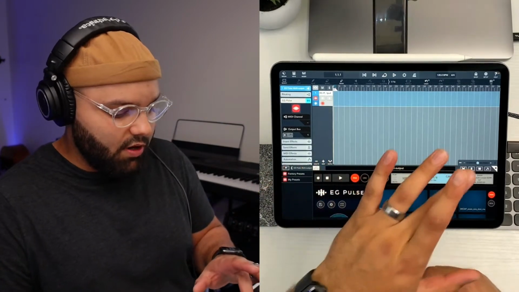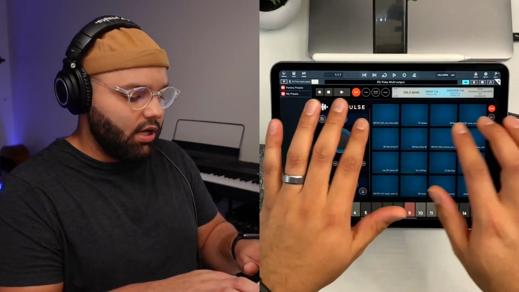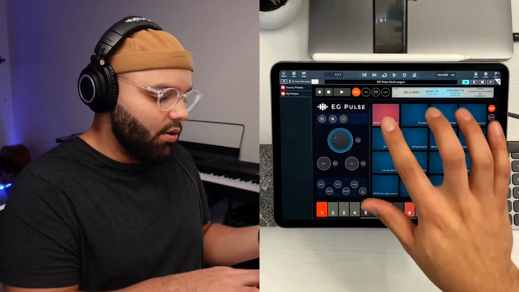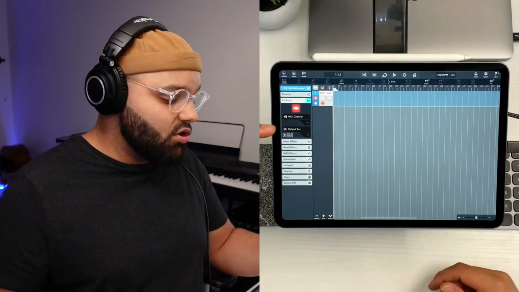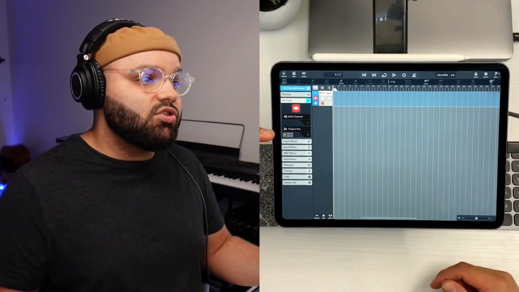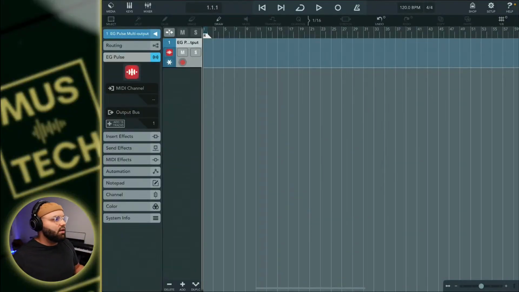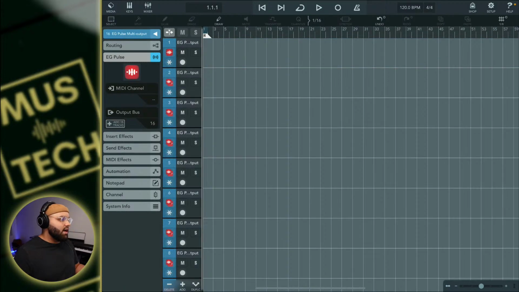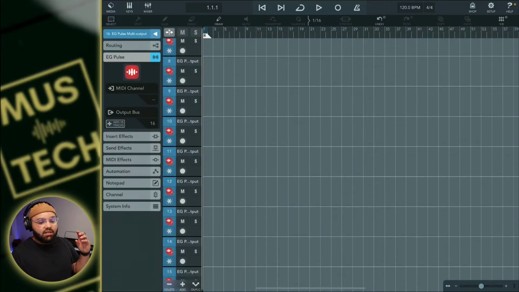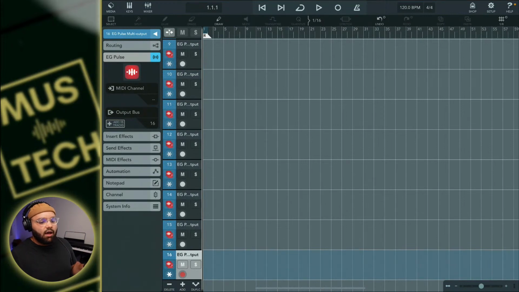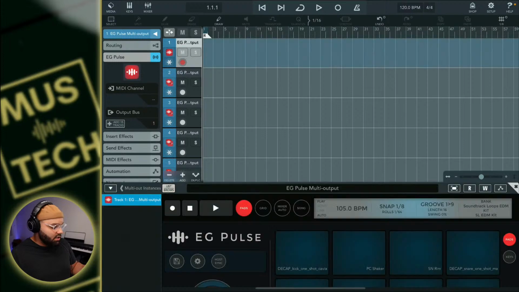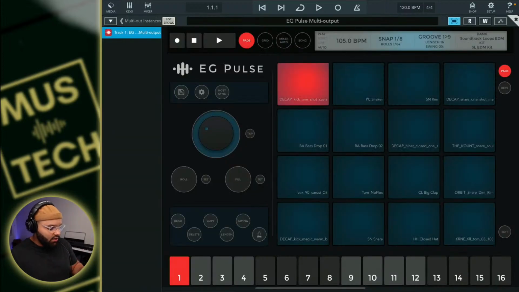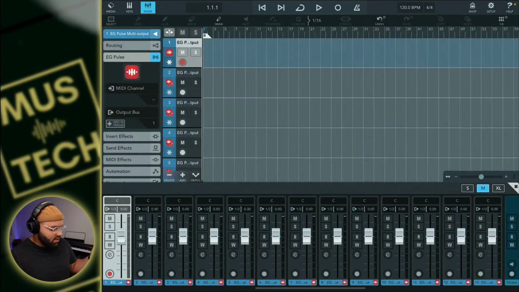All right, cool. So I've got it all loaded up here, and I can play stuff in the way I would normally. But then you need to go down here where it says add 15 tracks. On the left side over here, you see it says add 15 tracks. I'm going to hit that, and boom. It's added basically all 16 of the tracks from EG Pulse in here. So if I play anything, everything's separate, and you can see that in the mixer.